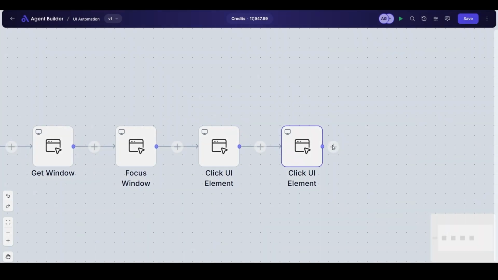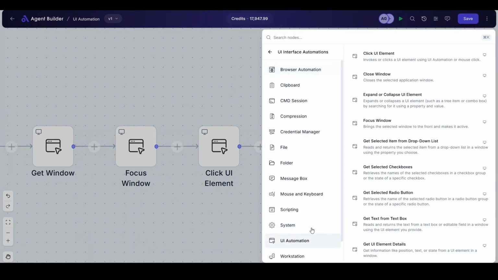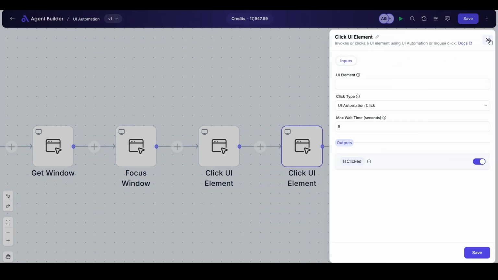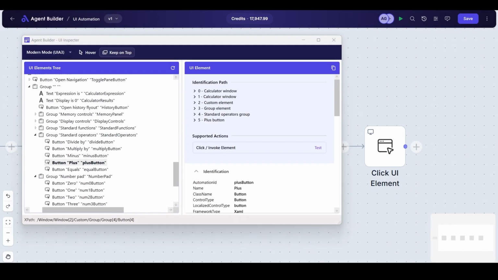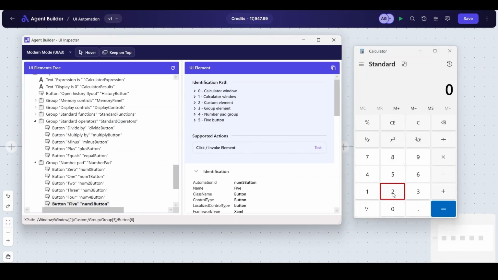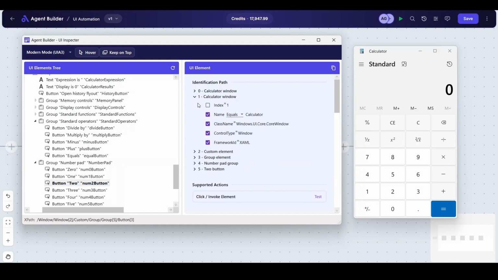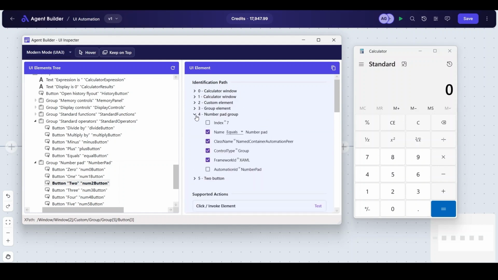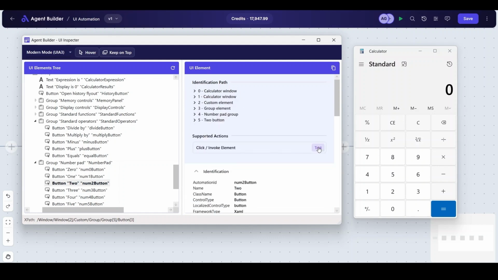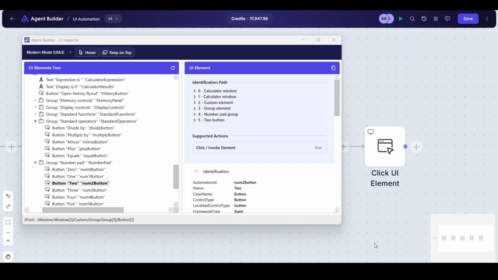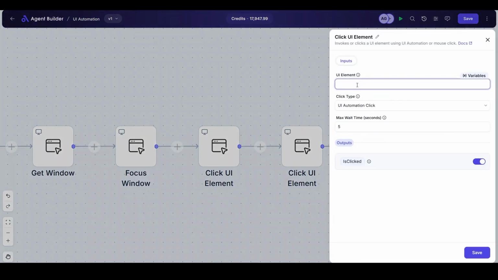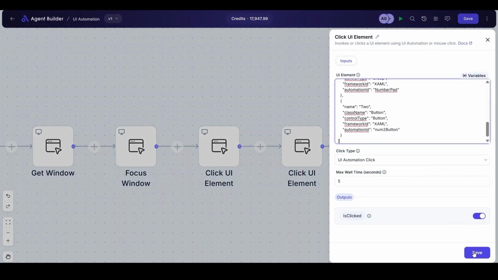Now add another Click UI element activity for the number 2. Again, open the UI inspector. Hover over the 2 button. Capture the element. Review the selector properties and confirm the automation ID corresponds to the correct button. This verification step is important because selecting the wrong automation ID may cause incorrect workflow execution.